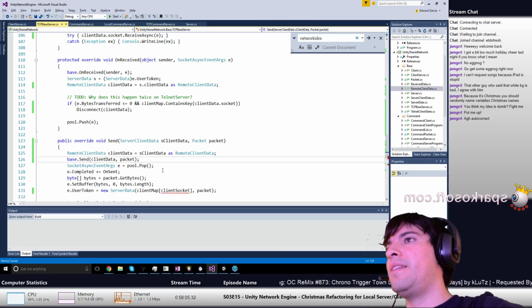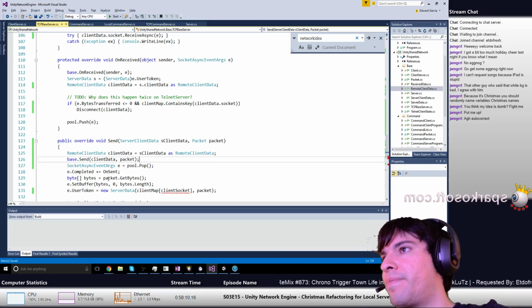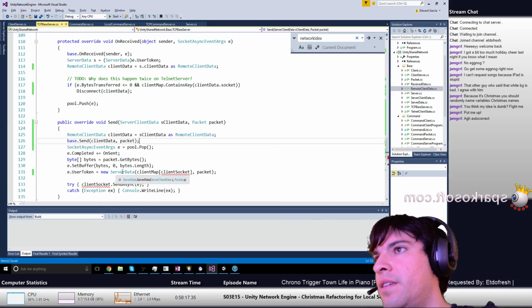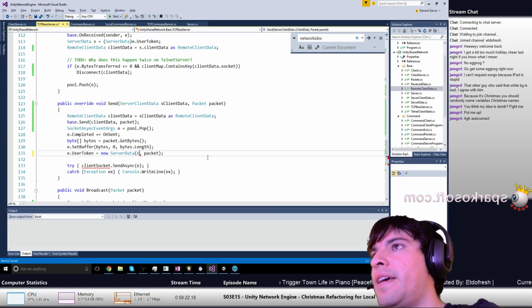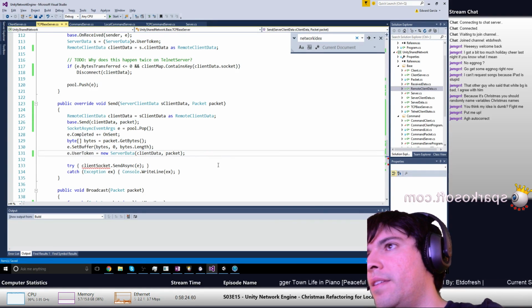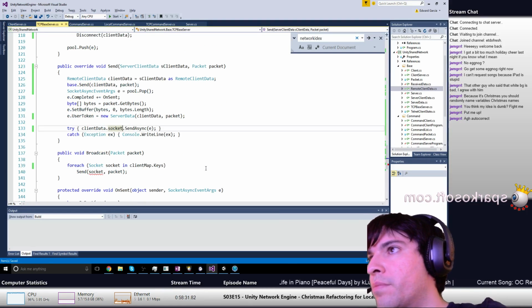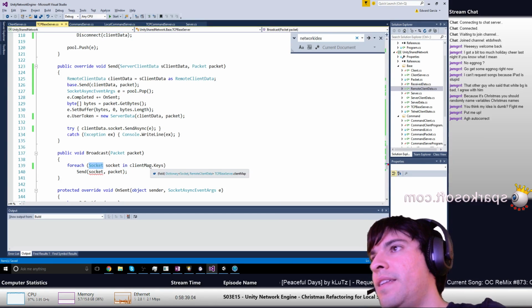Not that it really matters which order. Yeah, okay, I'll just do it like that. Packet dot get byte, set the buffer. Alright, instead of doing all that, you can just say client data. Excellent. Then we say client data dot sockets. And for each socket and keys, now we just have to do it the other way.